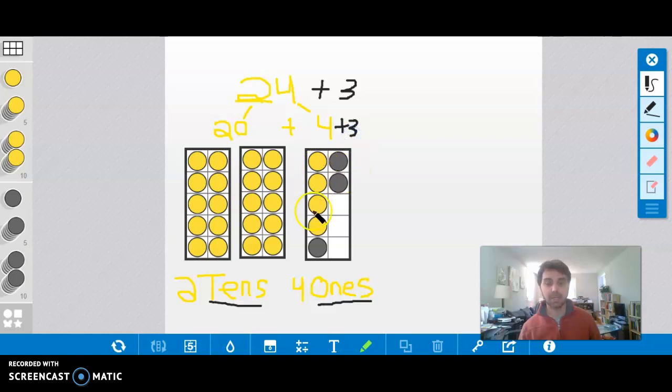So how many cookies are in this pan? Let's count. There's 5. 1, 2, 3, 4, 5, 6, 7. So this is the same as 7. So now we have 20. We still have 2 tens. But now we have to change this. We don't just have 4 ones. We have 7 ones.